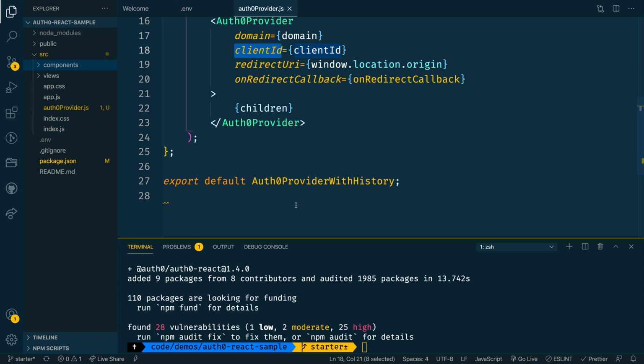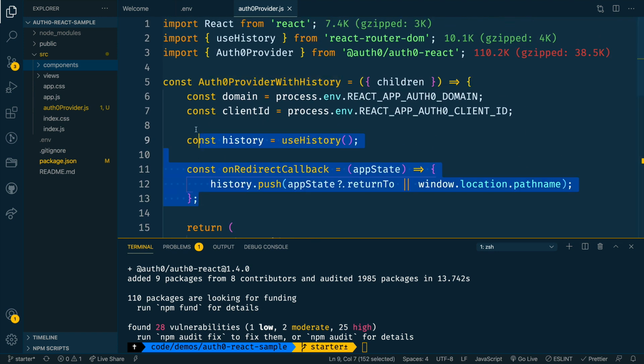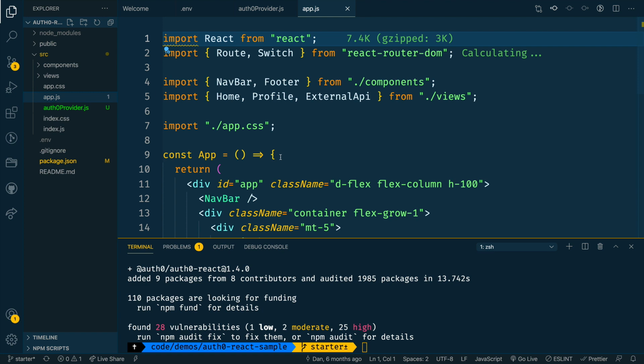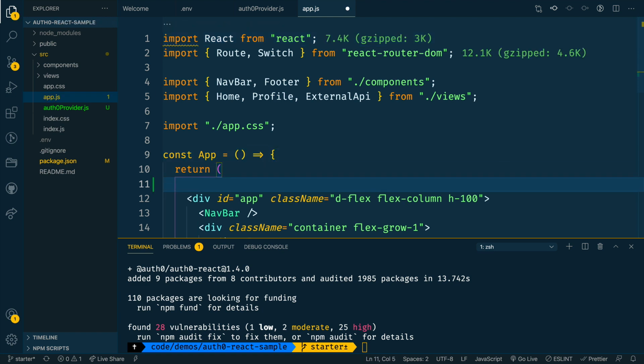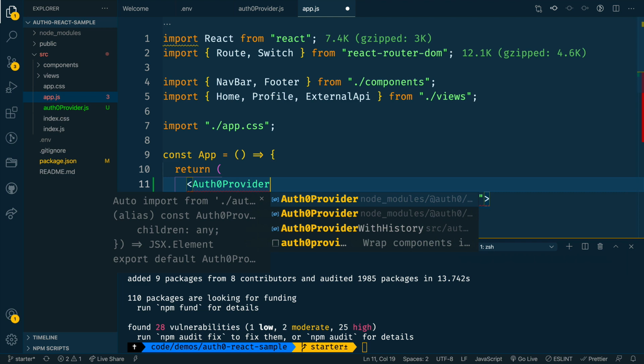That will help set all of that up. We'll export that thing at the bottom, and the main thing we're trying to do here is use history from React Router to attach it to this provider. So once we have that boilerplate code in place, we can come over to our application, and we want to import the Auth0 provider with history.